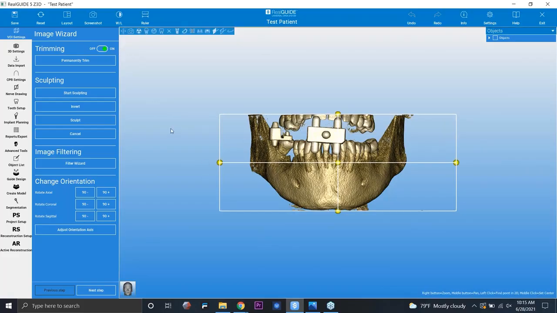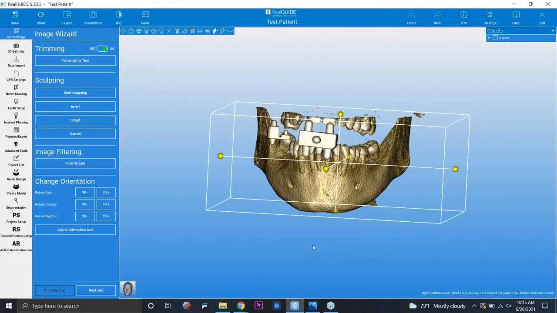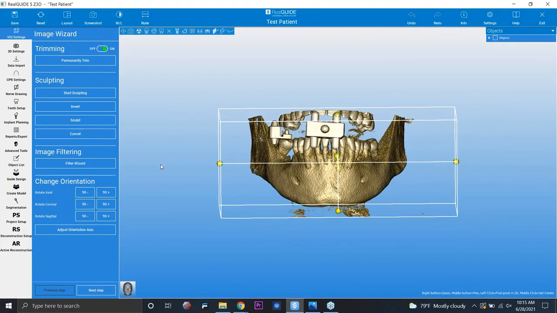And you'll see that our 3D is now encompassed in a transparent box. And I'm able to adjust the size of that box by clicking and dragging these little yellow orbs. So the purpose of this trimming step is to basically remove any excess information that we don't need. You've got to remember that a CBCT is a three-dimensional image of compiled slices.